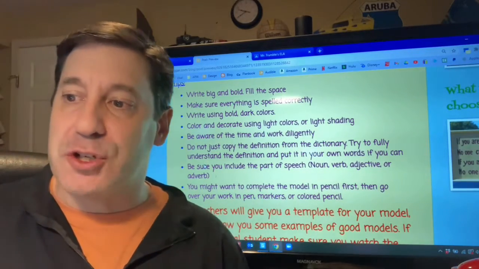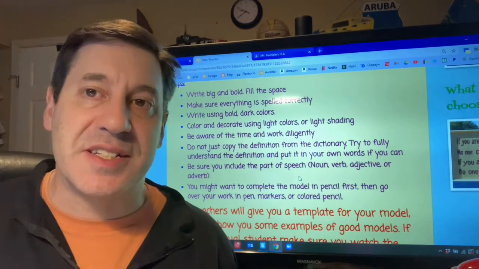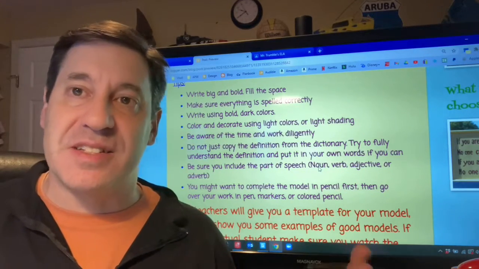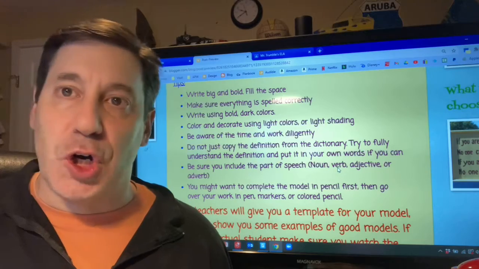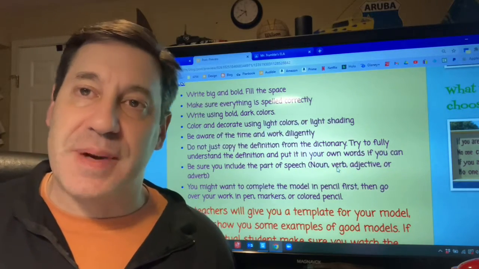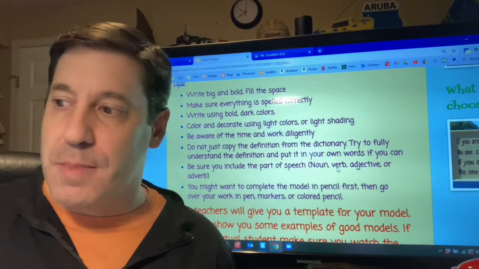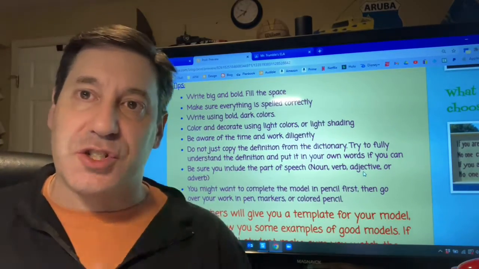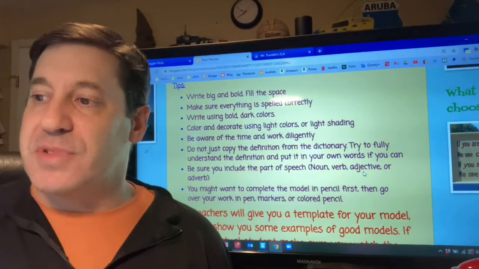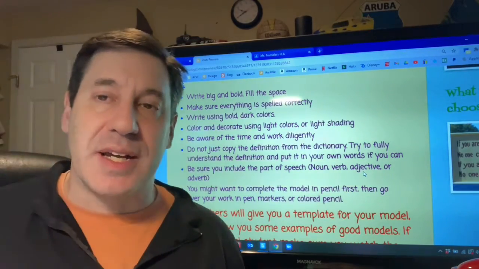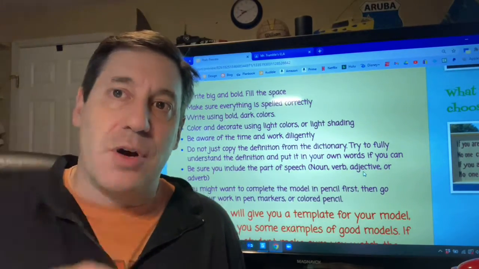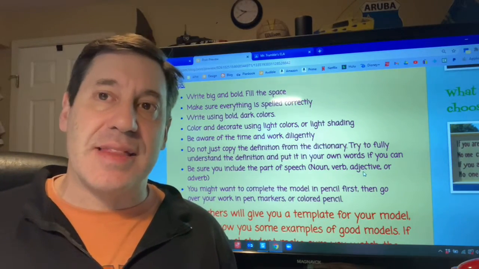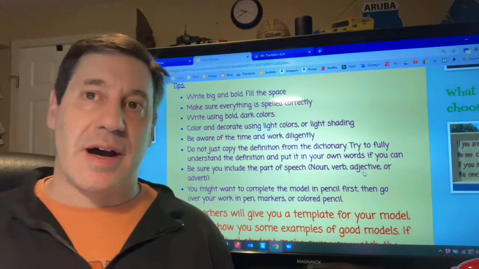Next is, again, make sure that you include the part of speech, and that's whether or not your word is a noun, and nouns are people, places, things. Verbs are your action words. Basically, if you can do it, it's a verb. Adjectives are descriptive words, and they describe nouns. So let's say a noun. Right now, I'm looking at my iPhone, so an iPhone is a noun. It's a thing.